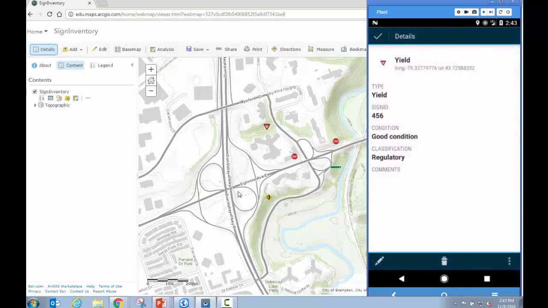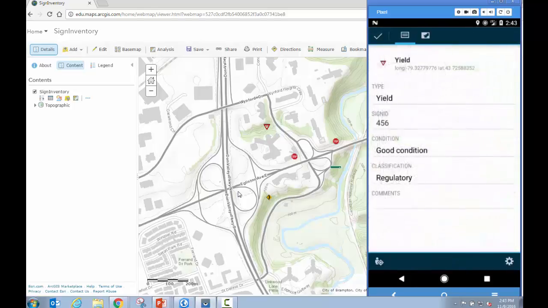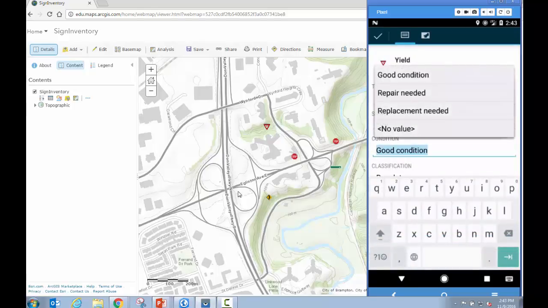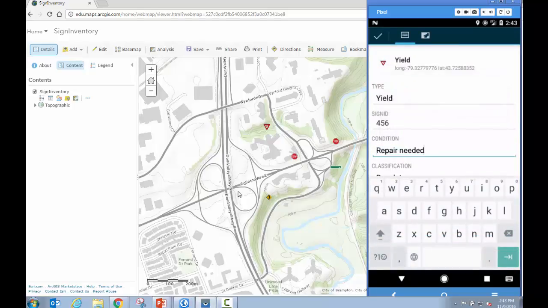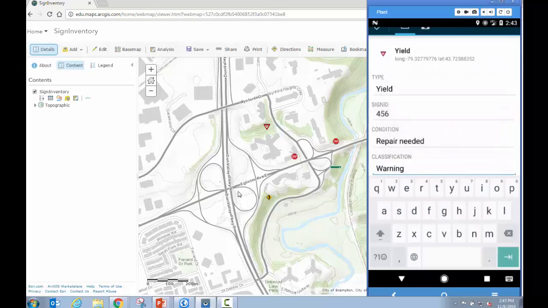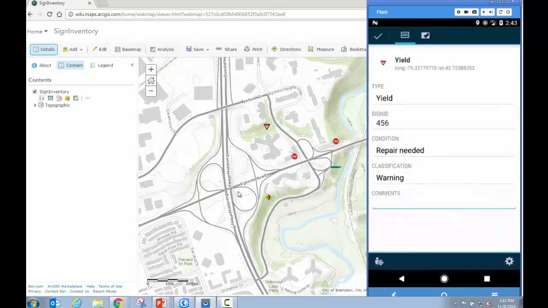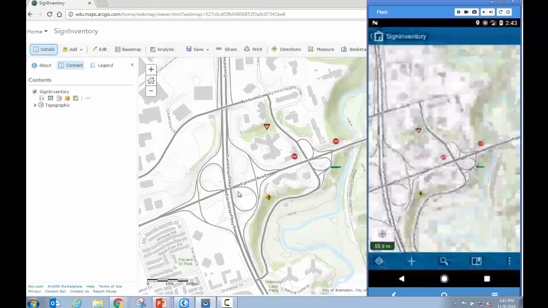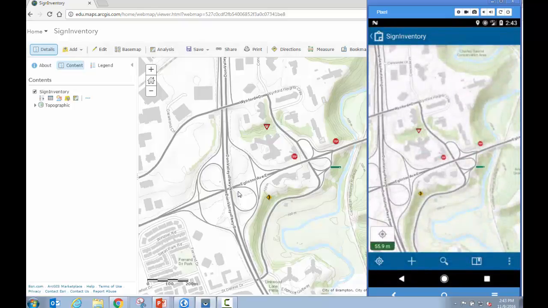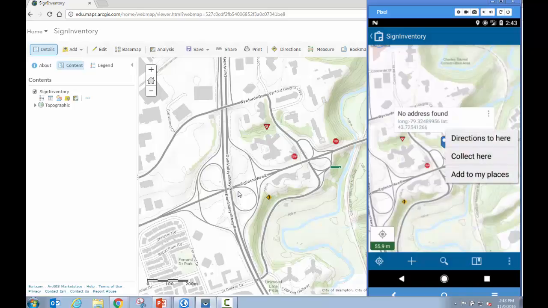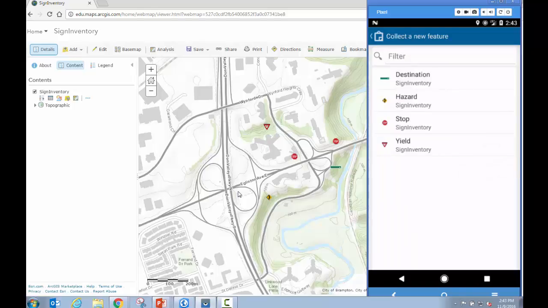If I choose to edit this one, I can say, well, no, hang on, this one's no good. This one needs to be repaired. I can update that information here, hit the check mark, and submit my updates right back to ArcGIS Online. Or if I had an enterprise GeoDatabase set up, I could sync directly to that as well. Alternatively, if I wanted to add a point in a specific area, I can say, okay, well, there's a hazard here.